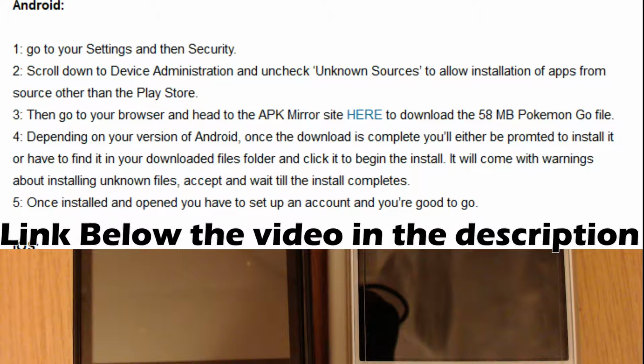Very important. That's still a very safe file because it comes from the creators of Pokemon Go. So do not worry, this is a trusted file. Now, depending on your version of Android, once the download is complete, you'll either be prompted to install it or have to find it in your downloaded files folder and click it to begin the install. It will come with warnings about installing unknown files. Accept and wait till the install completes.